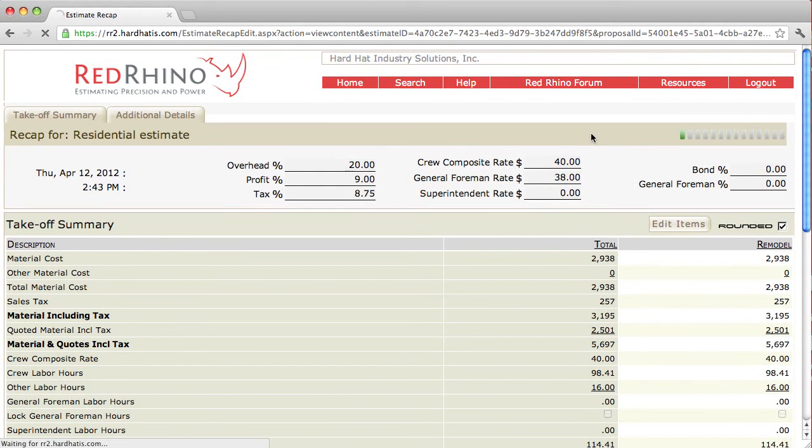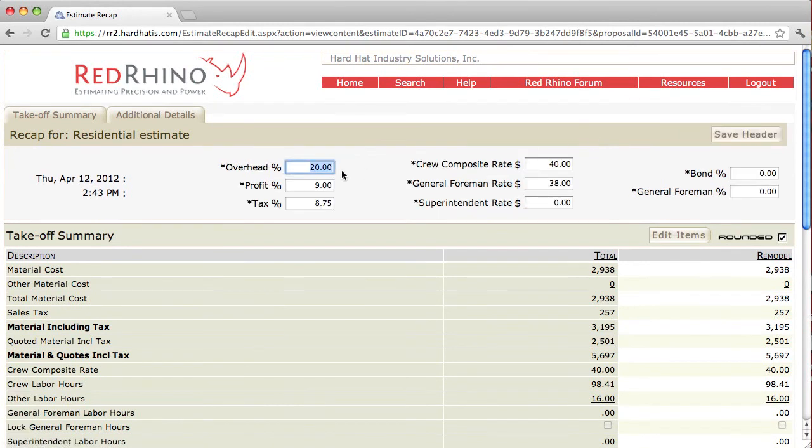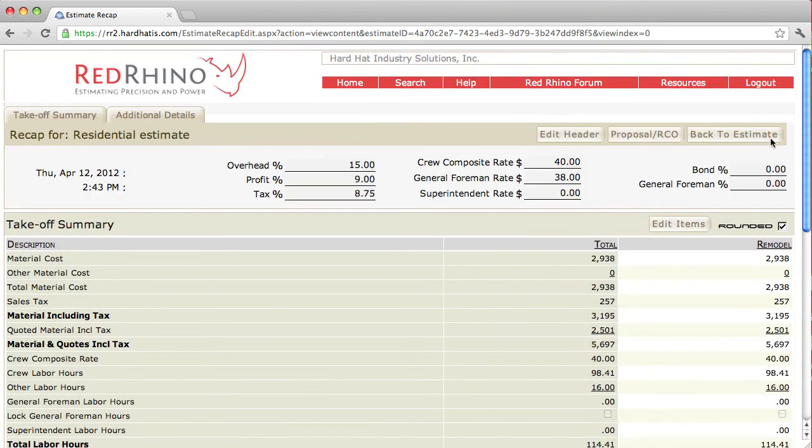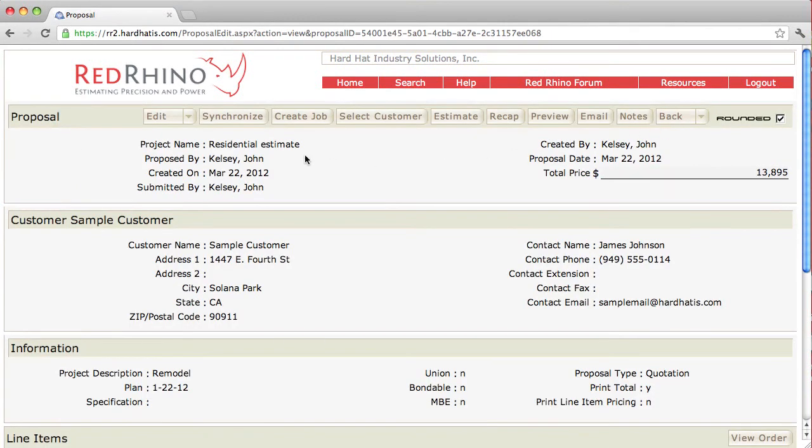I'm going to scroll back up. I'm going to click Edit Header. Let's say I want to be a little more competitive. I'm going to change my markup to 15% overhead and save it. Of course, when I do, it changes the total price of the estimate. When I change the total price of the estimate, I need to go back to the proposal and synchronize it. I'll show you what I mean. Going back to the proposal, go up here and click the Synchronize button.